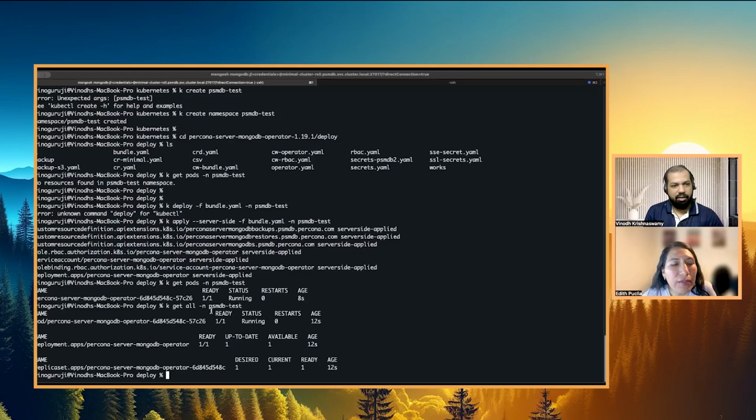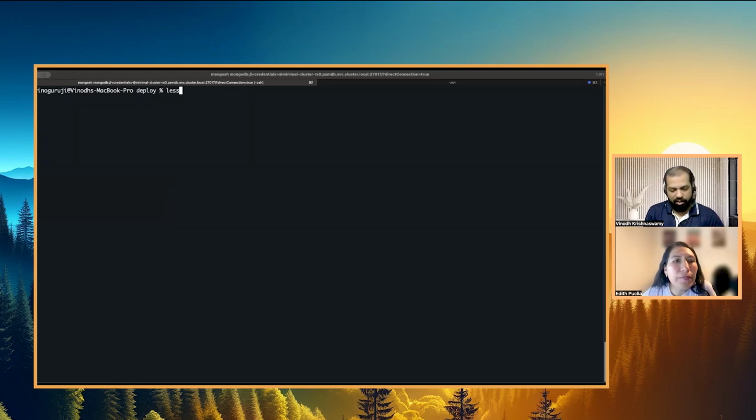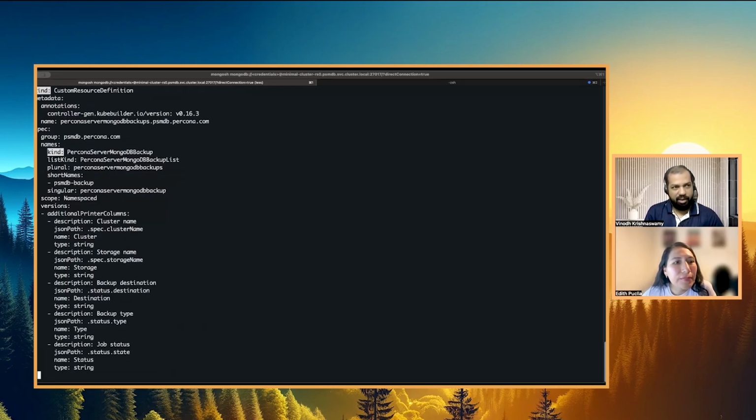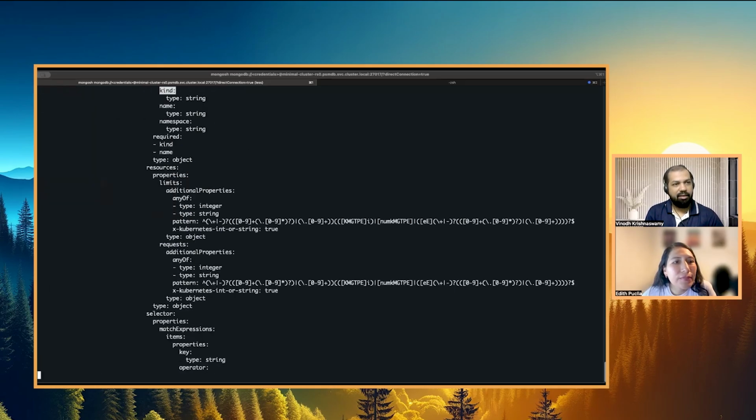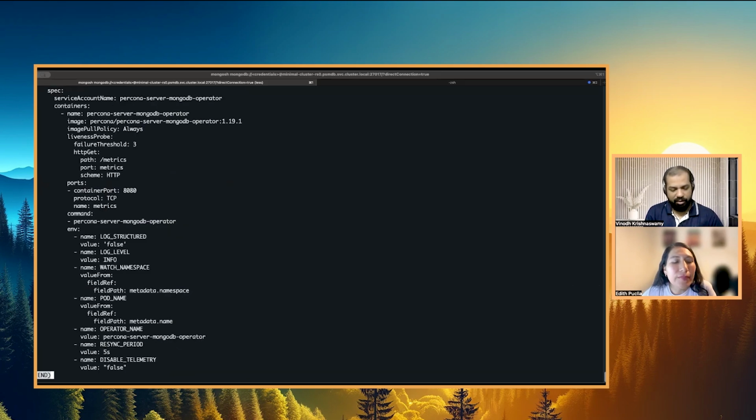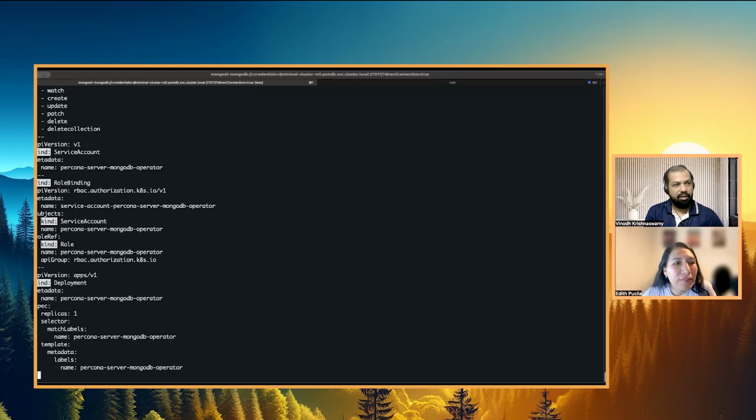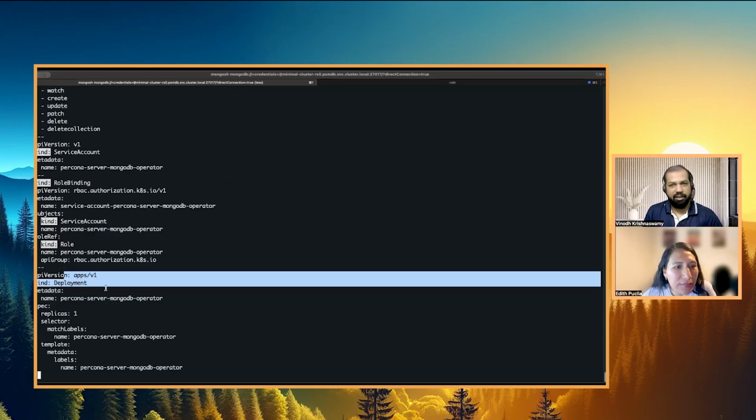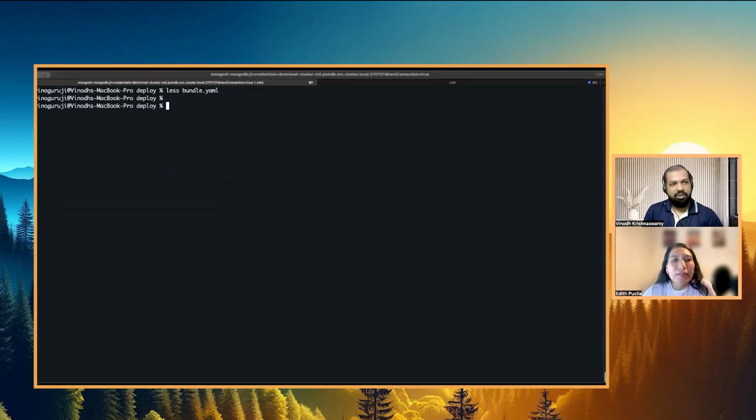Could we see what is inside the file? Yeah. So if you see the file, you can see the CRD, and a lot of things are mentioned here. Role binding, service account, and even apps deployments are mentioned here. So it's a combination of many YAML files.